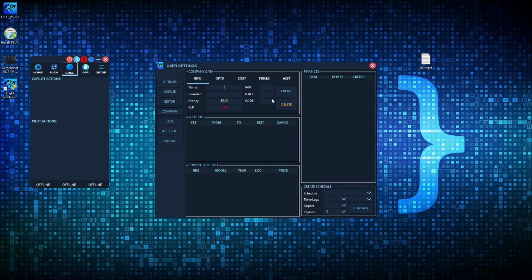To be honest, this was fun to get away from just the virtual copilot and do something very different. So the first thing you want to do is I want to type the name of my company. I'm going to simulate Delta.